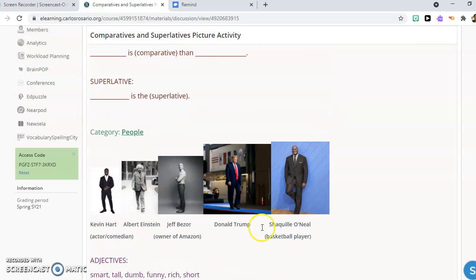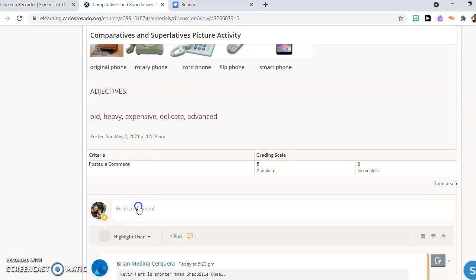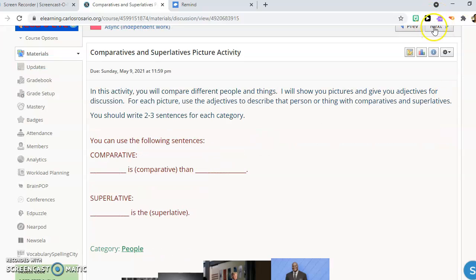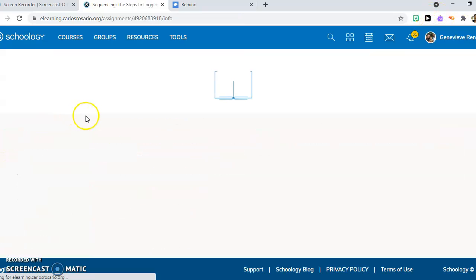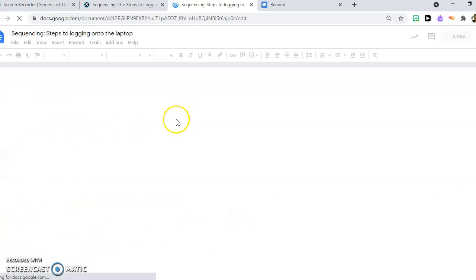But you're going to do 2 to 3 for each of these categories, and you will put your sentences in the comment section. Your next activity is for sequencing. Yesterday we did something with sequencing. So remember, you have to sign into your Carlos Rosario email first, then come back, click My Document, and then click Edit. So here is the document.